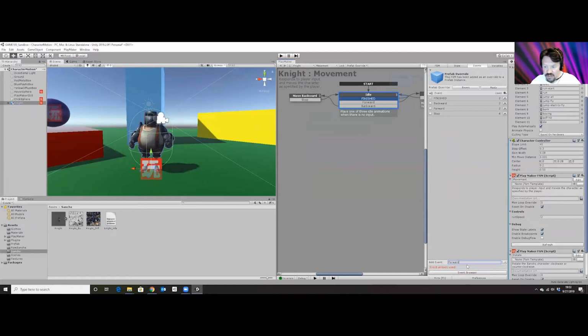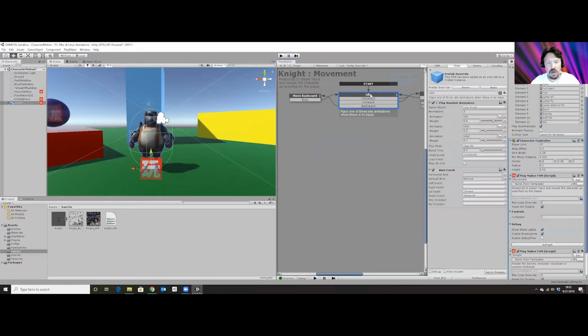It says I already have this in use. I could say go forward and then add. But since I already have that, I add the forward event, add another event that's backward. I'm going to add one more that's stop. We'll use stop here in a bit. On your idle state, make sure you right click, add transition, add the backward and forward transitions or events to your state.